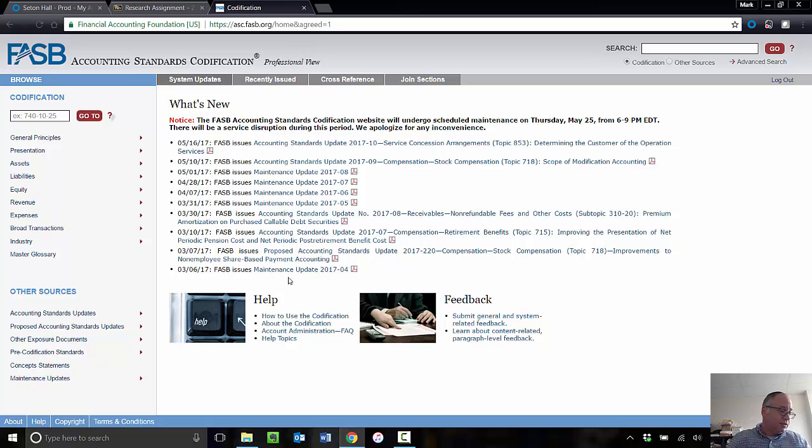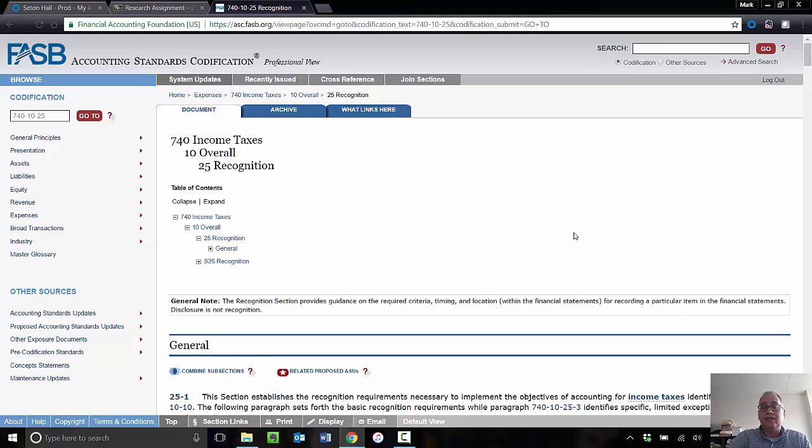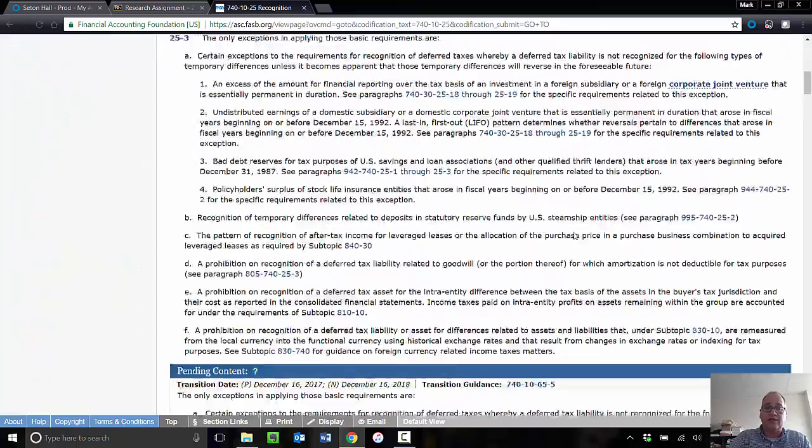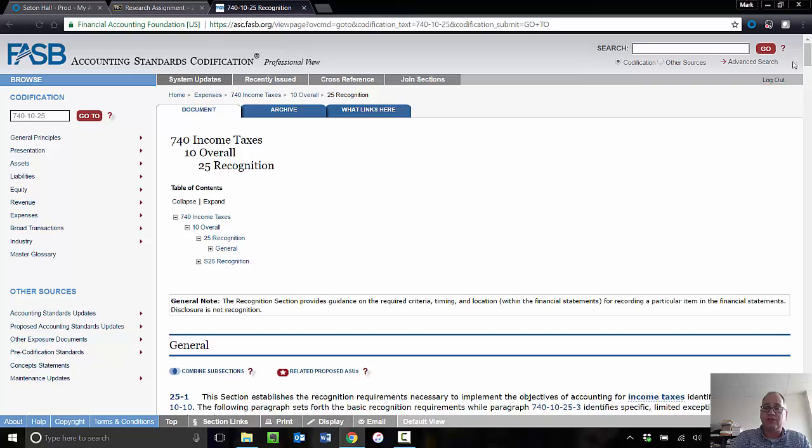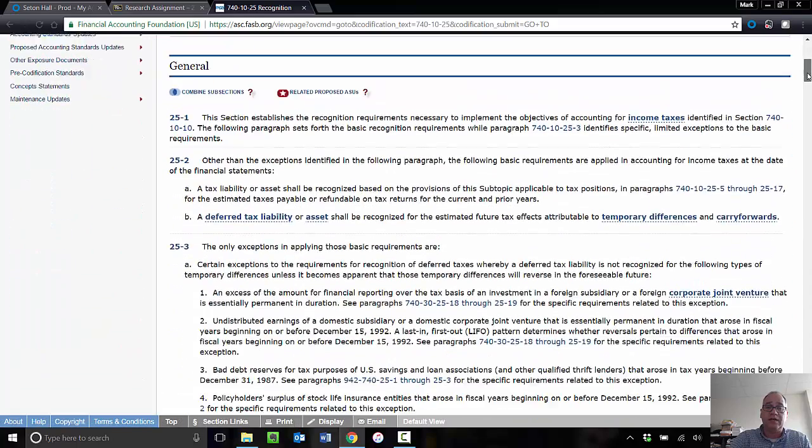For example, let's suppose that we are looking for a code section. Someone refers to code section 740-10-25. Then here you would type in 740-10-25 and then click on Go To. And then the codification is going to give you that section. As you can see here, section 25 is actually pretty long. Two things to know. First, sections that begin with S are SEC, Securities and Exchange Commission rules. They apply only to public companies.